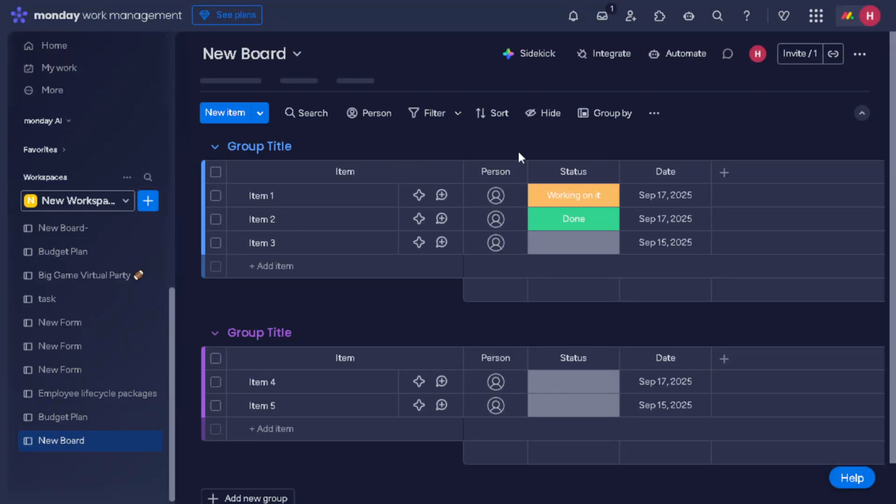Next, you will create a project board. This board will serve as the central hub for all your clients' projects. Think of it as a dedicated space where everything related to your client's activities can be organized.